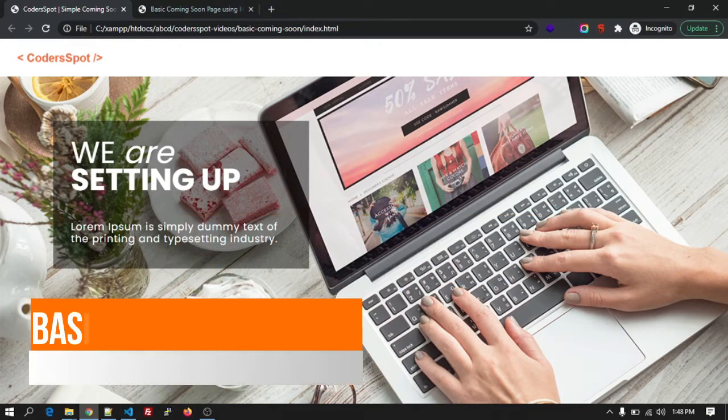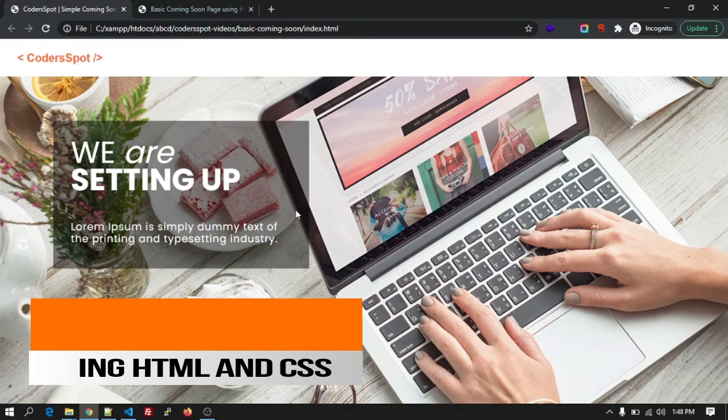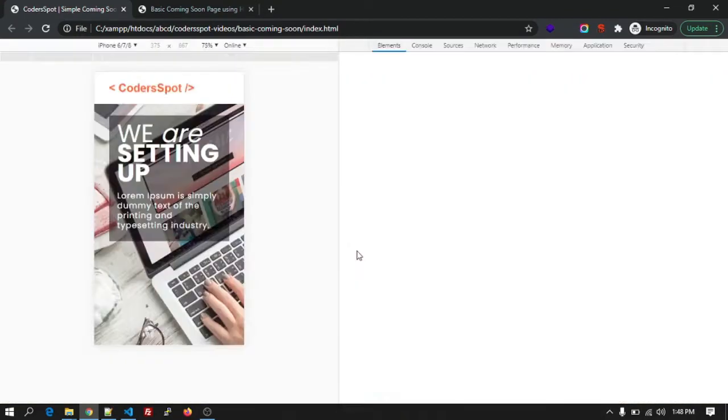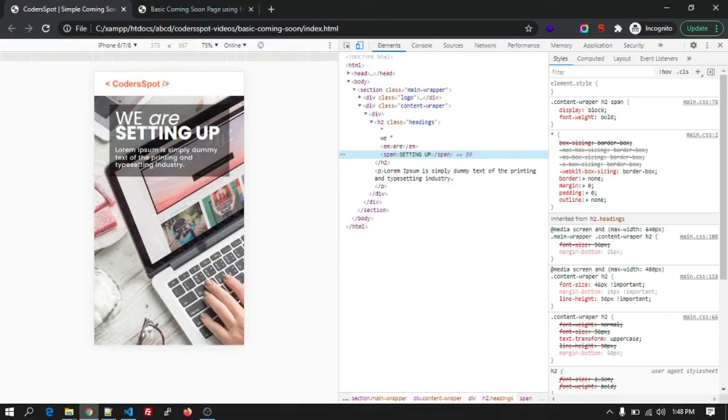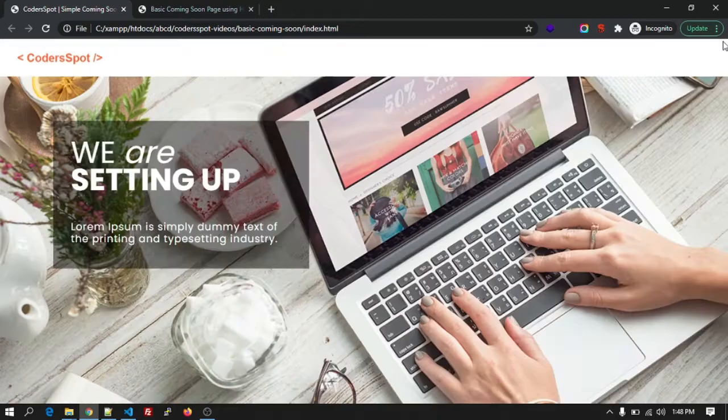In this video, we are going to build a basic coming soon page using HTML and CSS. So this is the basic coming soon page we are going to build in this video. It's a completely responsive coming soon page without any email notification. So let's get started with how we are going to build this coming soon page using HTML and CSS. Let's dive into the code base.